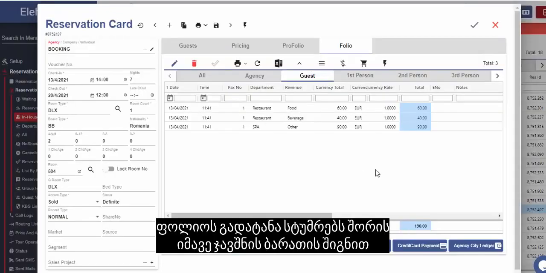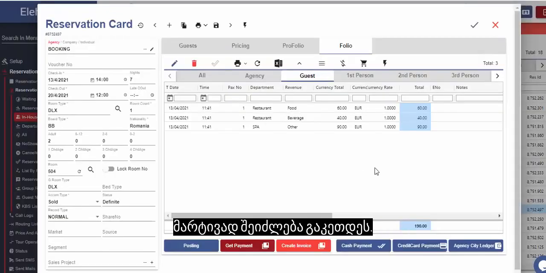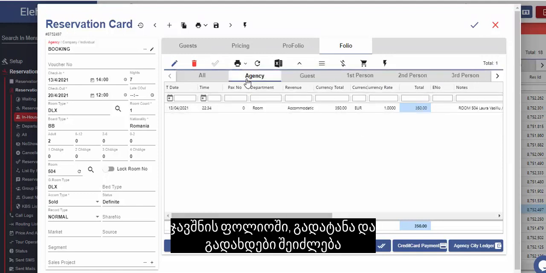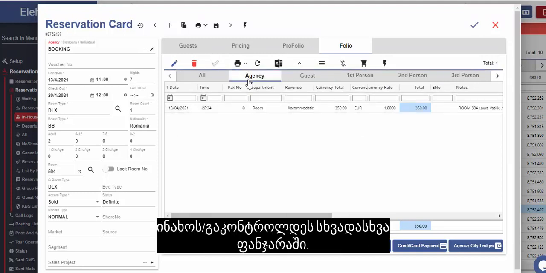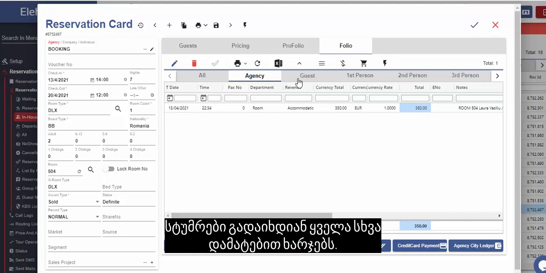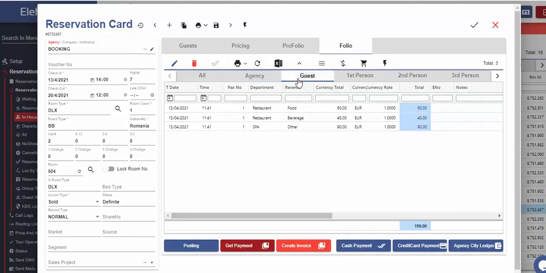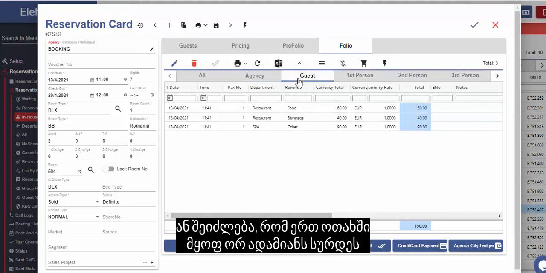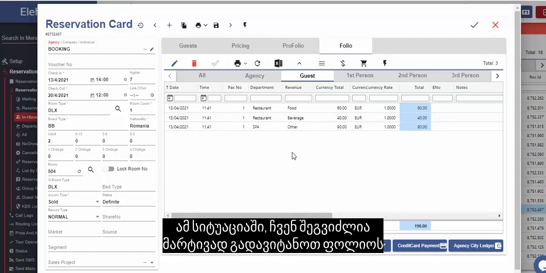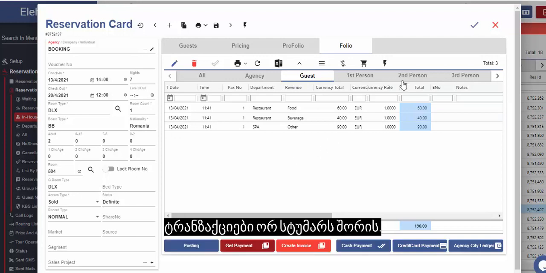Folio transfer between the guests inside the same reservation card can be easily made. In the reservation folio, posting and payments are followed in different windows. For example, accommodation expenses will be paid by an agency, while guests will pay for all other extra expenses. Or each of the two people staying in the same room may want to pay for their own bills and have their invoices issued separately. In this situation, we can easily transfer the folio transaction between two guests.